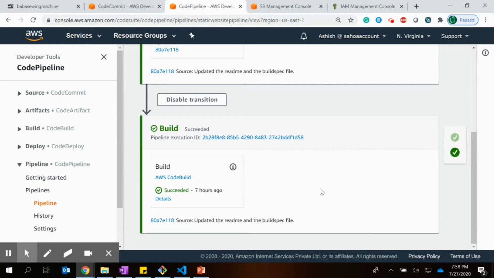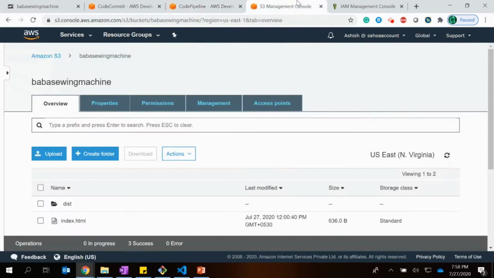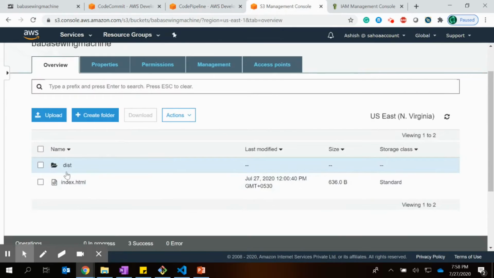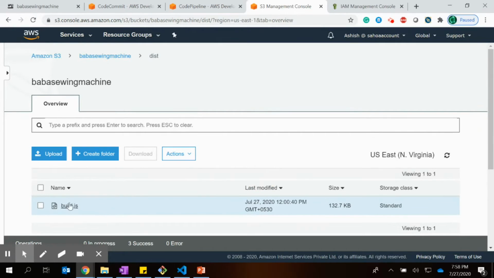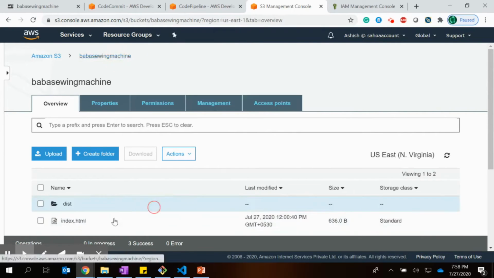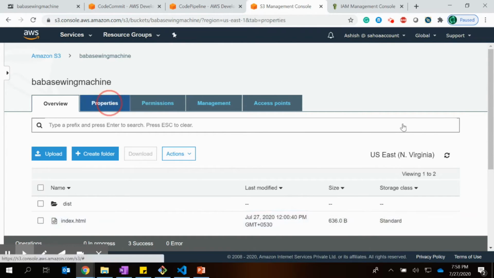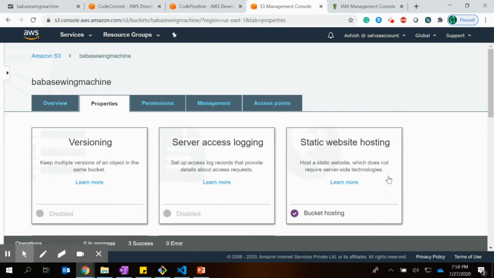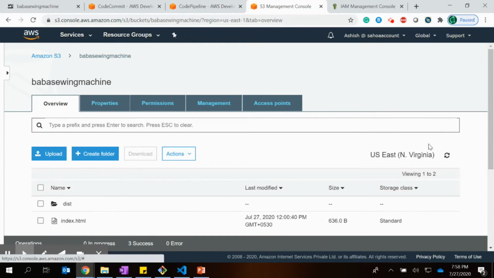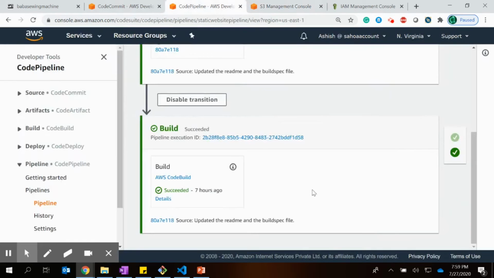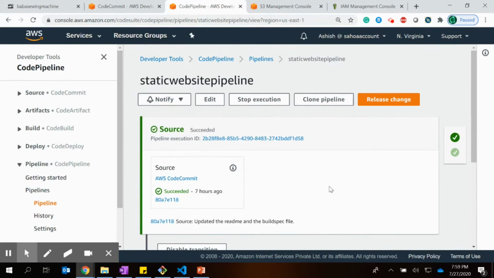After those stages are complete, I upload these files to S3 in this bucket. As you can see, in the distribution folder I have provided the build.js file and the index.html file. And as you can see in the properties section, static website hosting is enabled because this is the last command which I executed as part of the build process, as part of the post build process. So these are the stages that get executed.